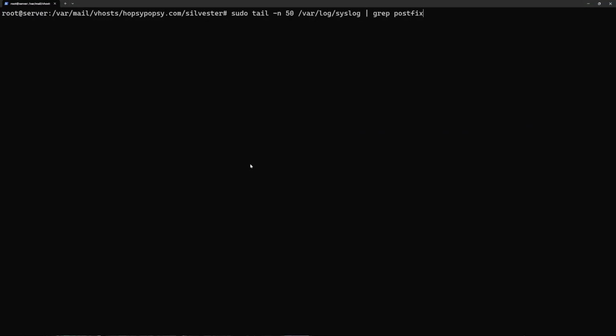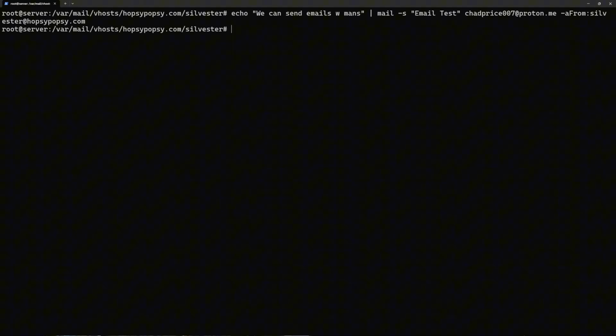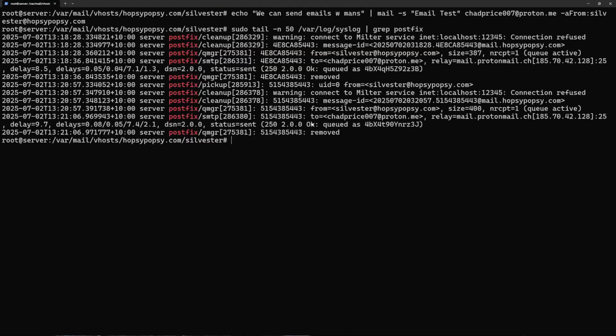So what we're going to do is send an email test. What's up? Let's call it, we can send emails. Okay, hopefully I didn't send something like that previously. Let me pull up my inbox on the side here and wait for the email to come through. Still waiting. Actually, we can look in the Postfix log here so we can see.